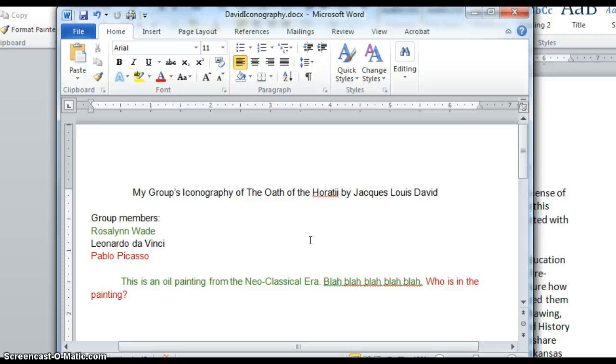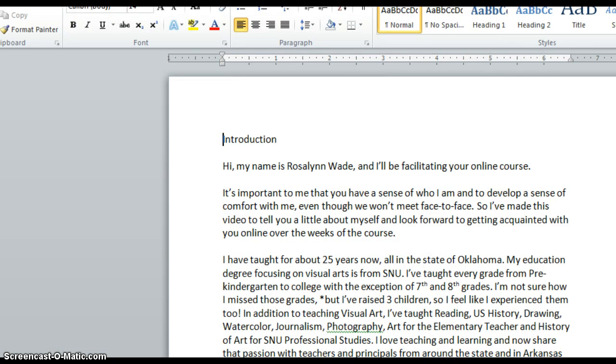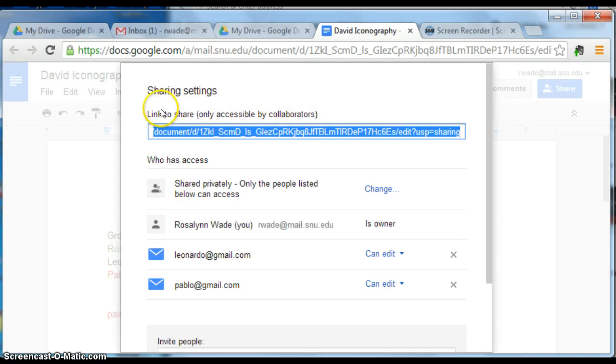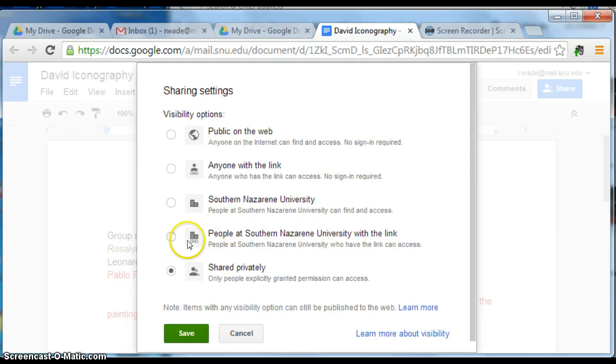Say there's a forum post and I really want to submit and link to this document from the forum. I'm going to go back to Google Drive, and this time to get a link, look, if I just copy that link, it's only accessible by collaborators. That's not really what I want. I want anyone in my class to be able to access it. So I'm going to click here on Change, and I'm going to go with people at Southern Nazarene University with the link.